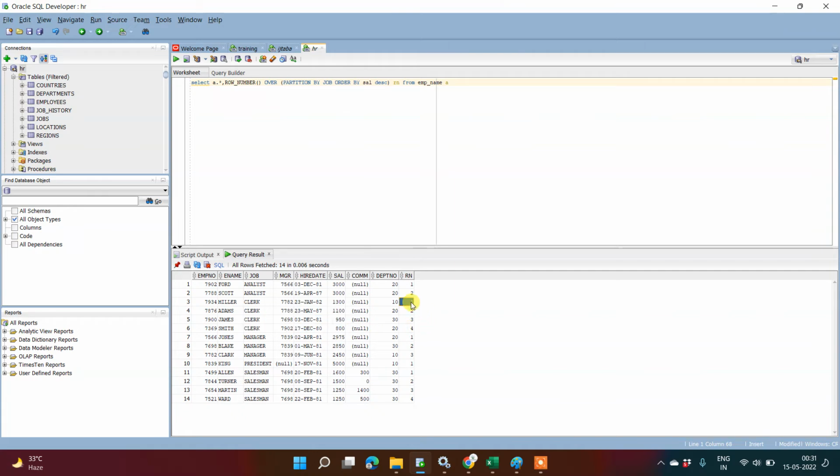So it basically gives the rank based on the conditions. In the last segment we can see it is the salesman, and the higher salaries come first, 1600, 1500. So it gives the rank of 1, 2, 3 and 4. So that is how the function works.